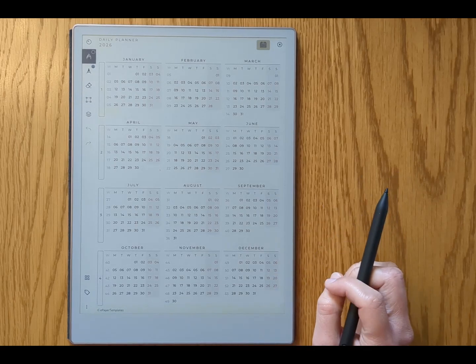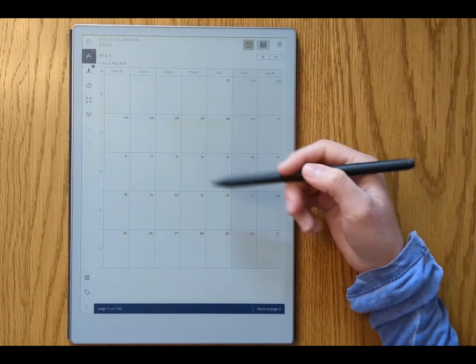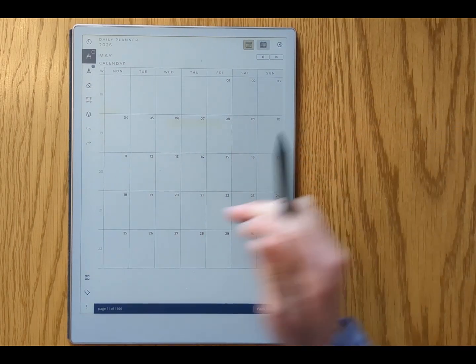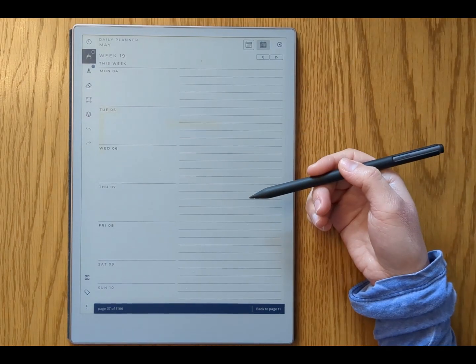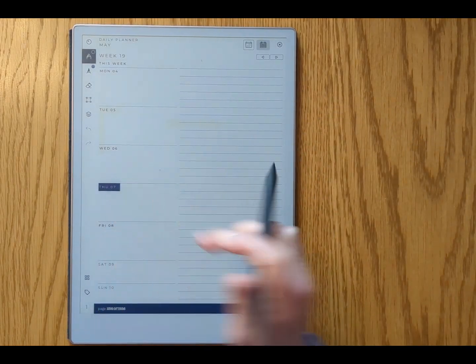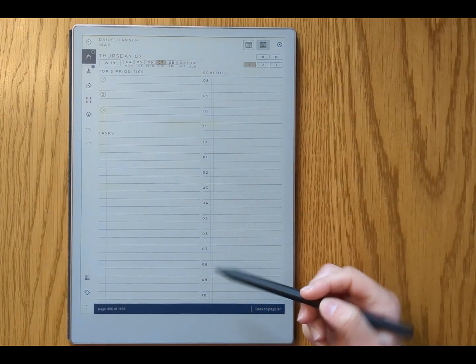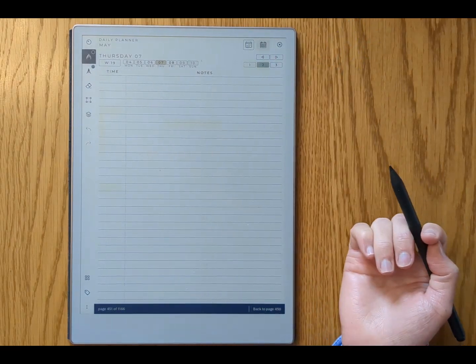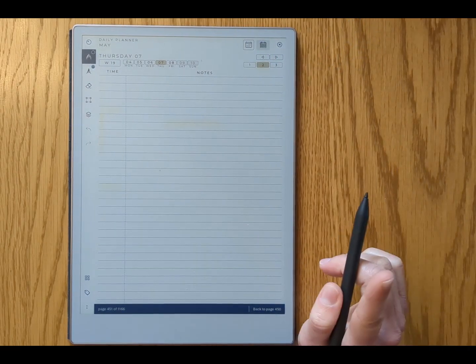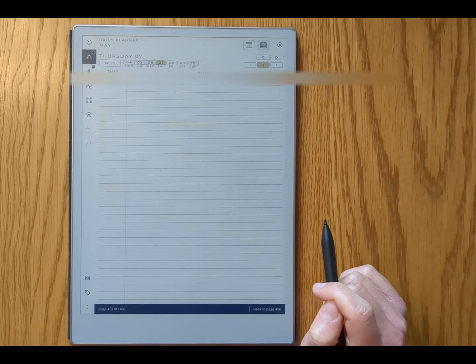And all of these pages are fully customizable, so you can choose a different monthly layout if you like. You can choose a different weekly layout as well, and you can completely customize your daily page, including your schedule and the layout itself, and even these extra note pages. So we're going to go ahead and have a look at how to do that in the next section.